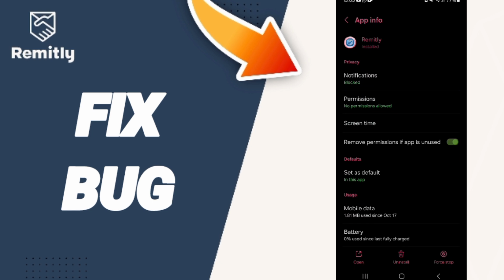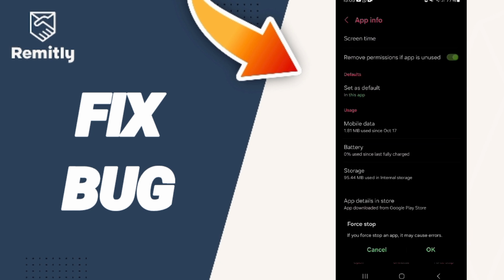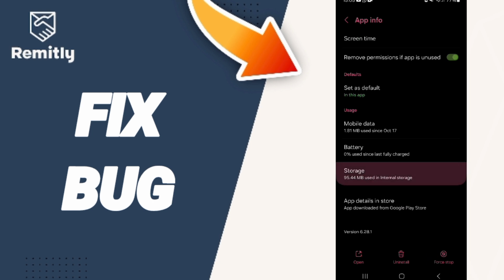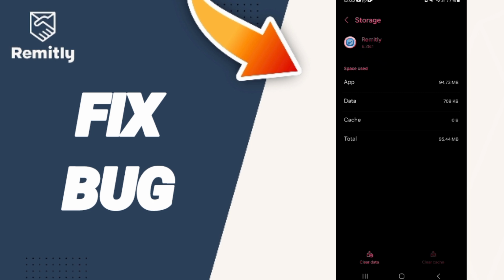Here in this page of app info we click on first stop and we click OK. Here you will enter the window of storage. Then we click on clear cache.